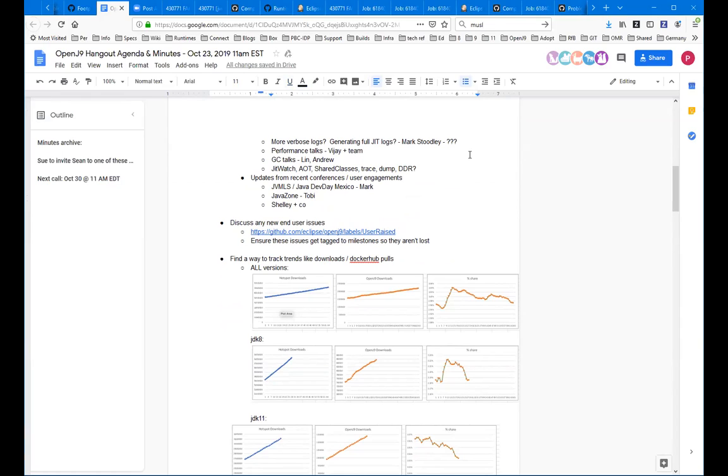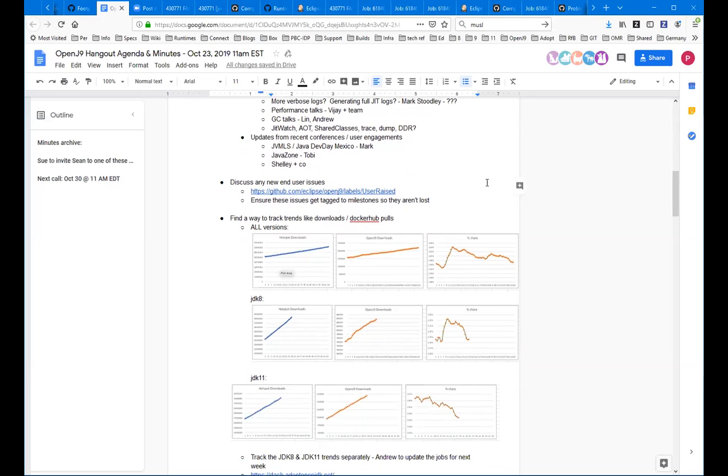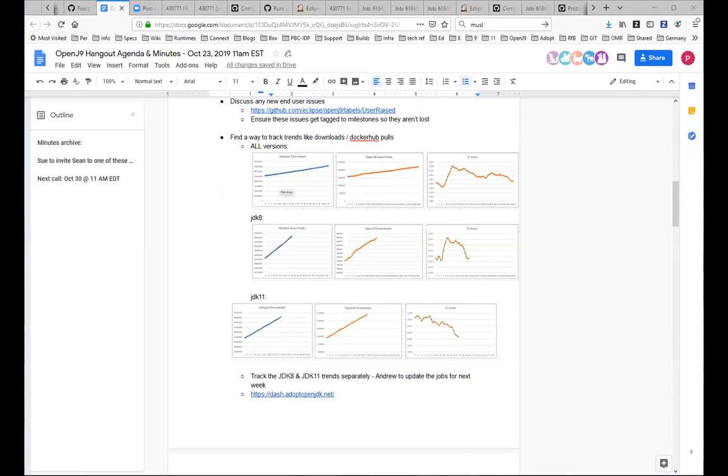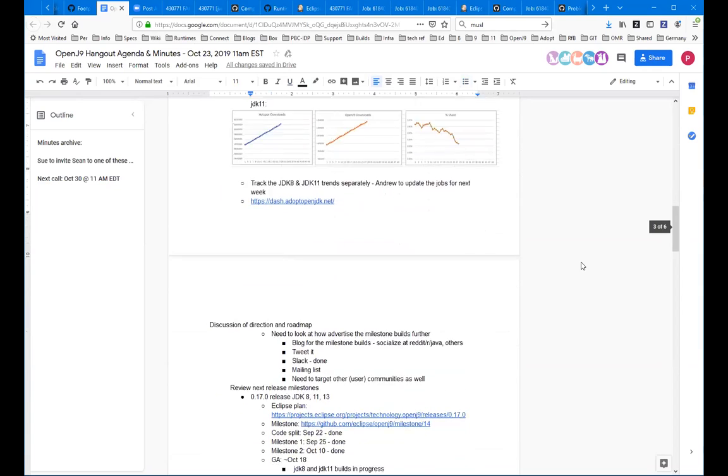So I've already taken a look at the end user issues and made sure they're all assigned into the next milestone. I could bring up the list if anybody's interested, but a series of user problems, performance issues, crashes, whatnot, need to be investigated. Do we have any update on the download Docker Hub stats? I don't know if Andrew updated them, and he's not here today, so can't say one way or the other. Okay, I'll skip over that.